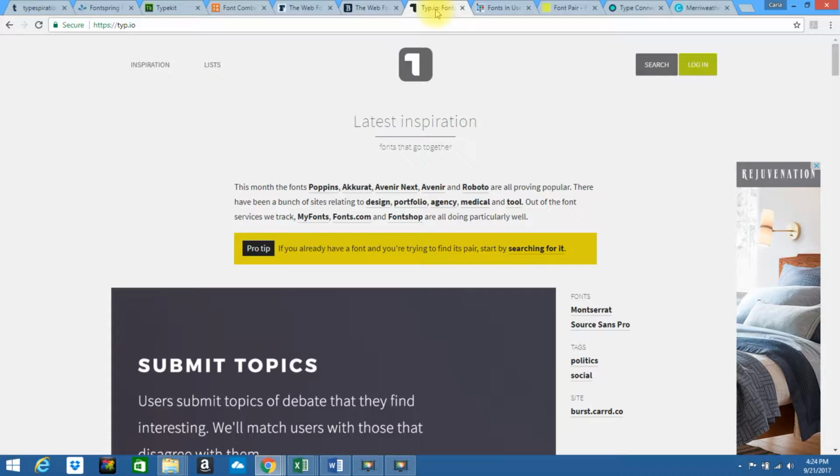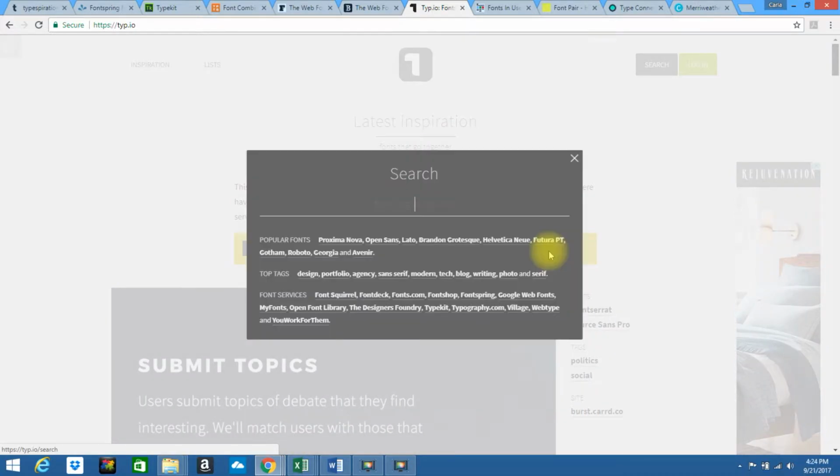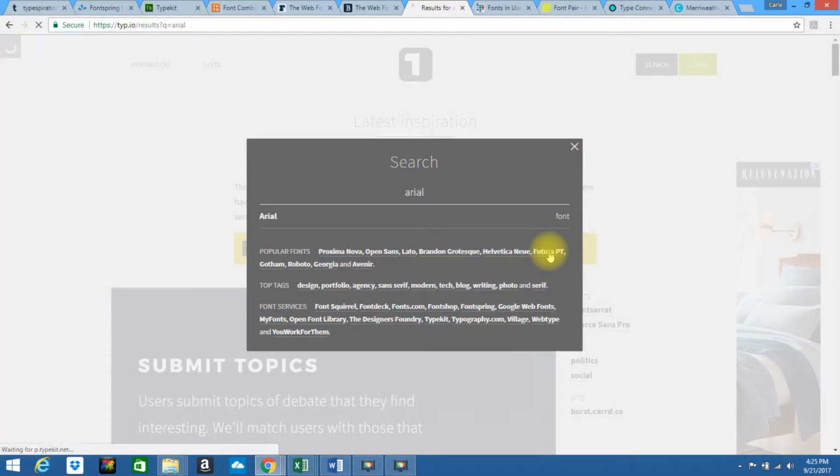Okay, let's go to another site. Now this is type.io. This one is best used if you just go ahead and start searching. So it says the pro tip, if you already have a font and you're trying to find its pair, start by searching for it. Okay, let's just try something simple and go ahead and enter.